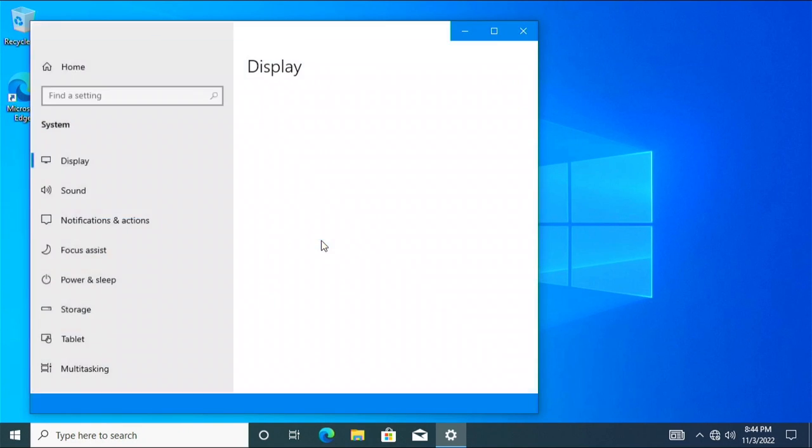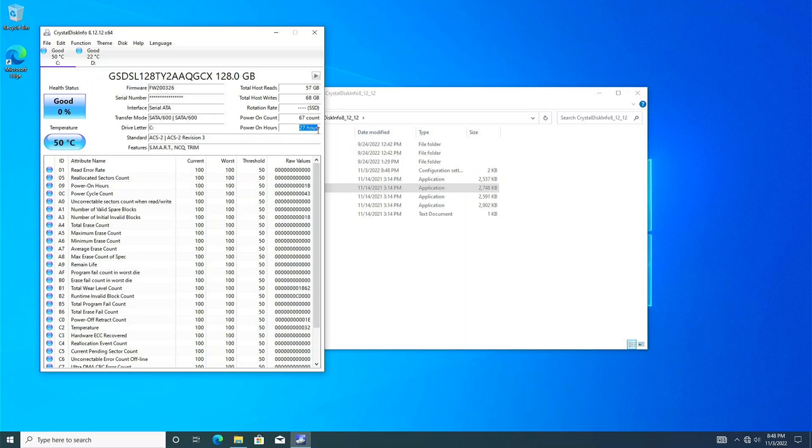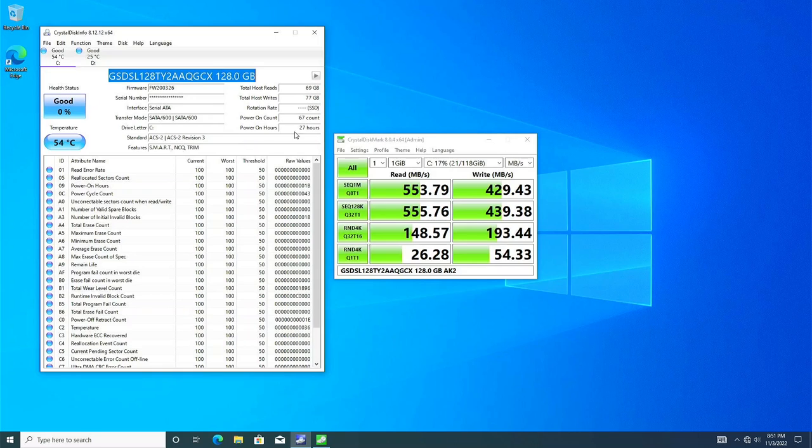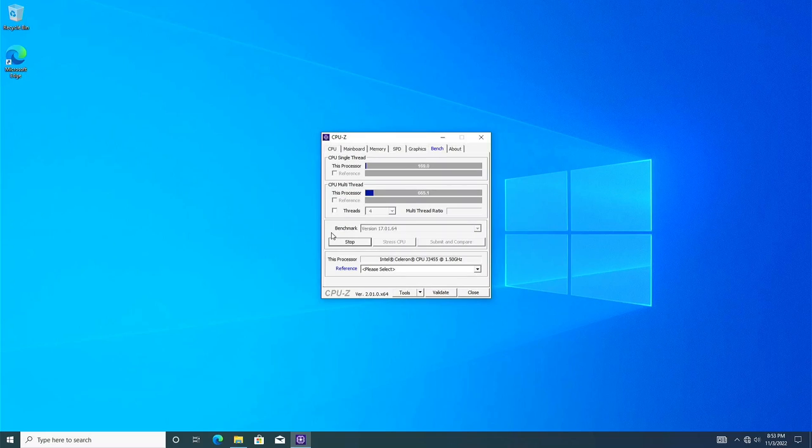Windows started up with no issues. The system SSD has 27 hours on it, and a health reading of 0 as reported by Crystal Disk Info. Speeds are about what I'd expect for a SATA device. Benchmarking with CPU-Z, the single thread score was 169.0 and a multi-thread of 665.1. That is a modest improvement over the previous reviewed Byte Nook.